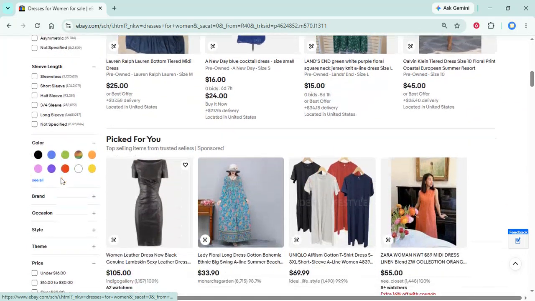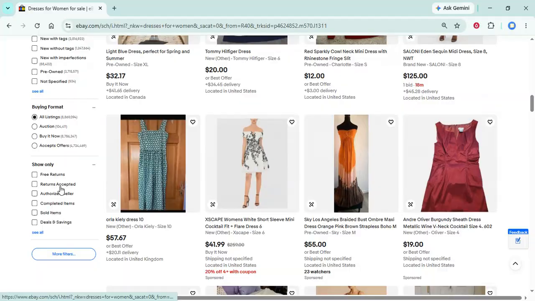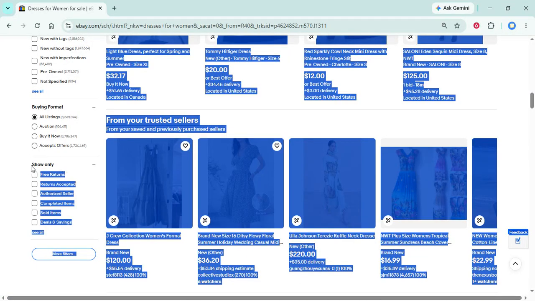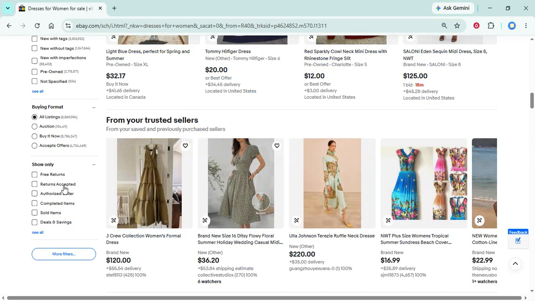Scroll down to find these options on the left-hand side of the page. It might take a moment to locate them, especially if you're new to eBay's interface, but they're worth the search. As you scroll, look out for a section labeled Show Only. It's usually towards the bottom of the list of filters. Once you find it, click on it to expand more options.